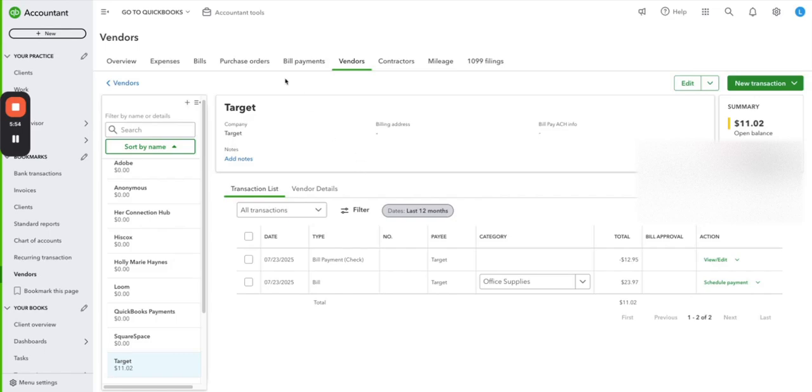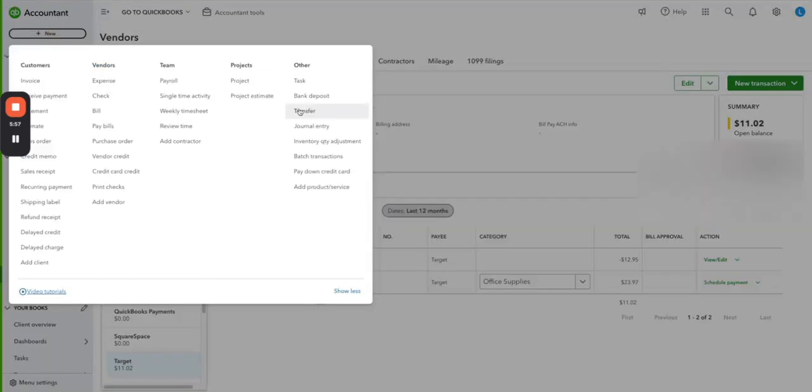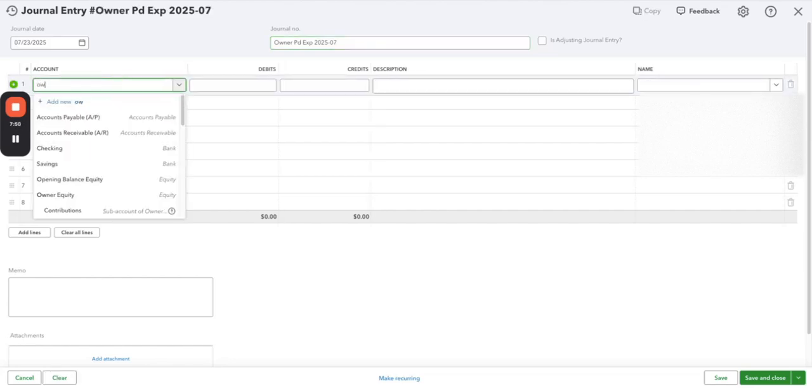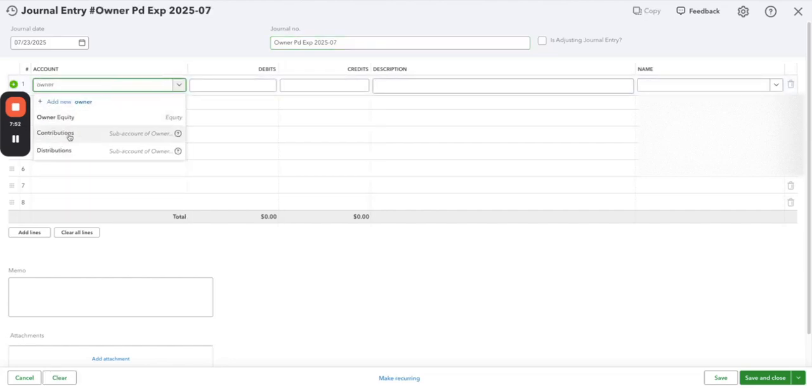To mark this paid with an owner contribution, you need to click on New and Journal Entry. Here, I'm going to rename the journal number to say Owner Paid Expense. Depending on whether you have enough room, you can label it with the year and date. Then type in Owner and select Contributions. If you don't have an Owner Contributions account, you can use Owner Equity instead. In this case, I have Contributions set up as a sub-account of Owner Equity.